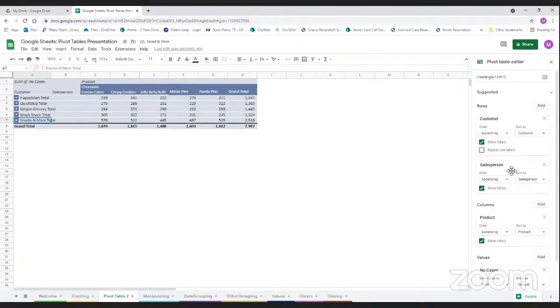So any questions about moving the data around and having multiple sets of data in your different areas? Looks like we are good. Okay.